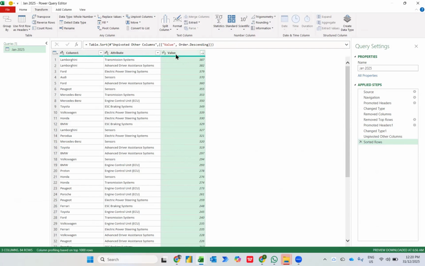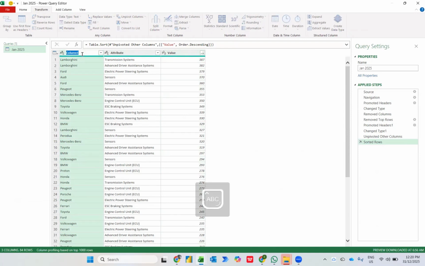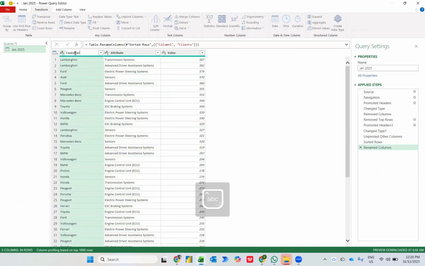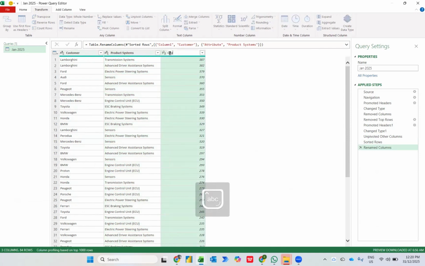What I need to do is rename this. I'll rename this to clients or customers; maybe customer is a better word. This will be the system or product system, and this will be the quantity supplied, how many quantities were supplied, and so on. I don't want the name January 2025, so I'll rename this as Sales Transaction. Okay, so I've already cleaned my data.